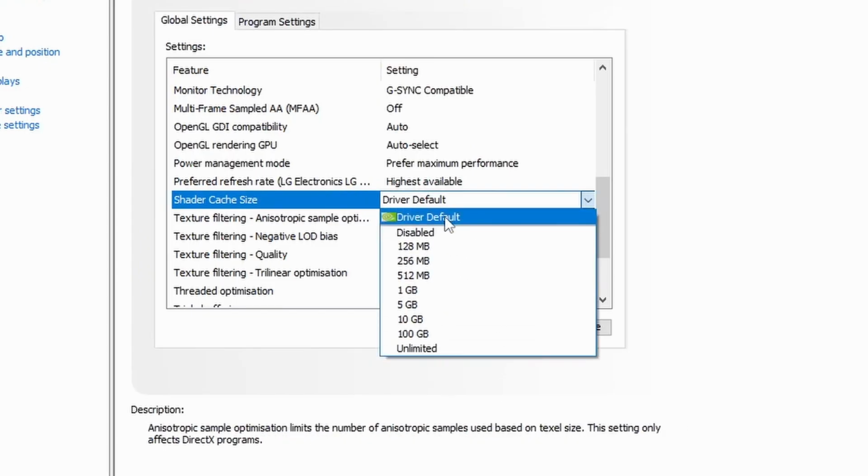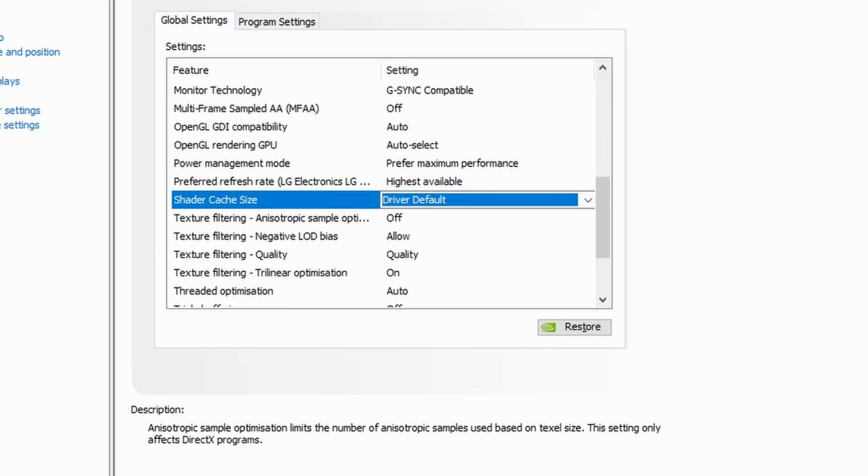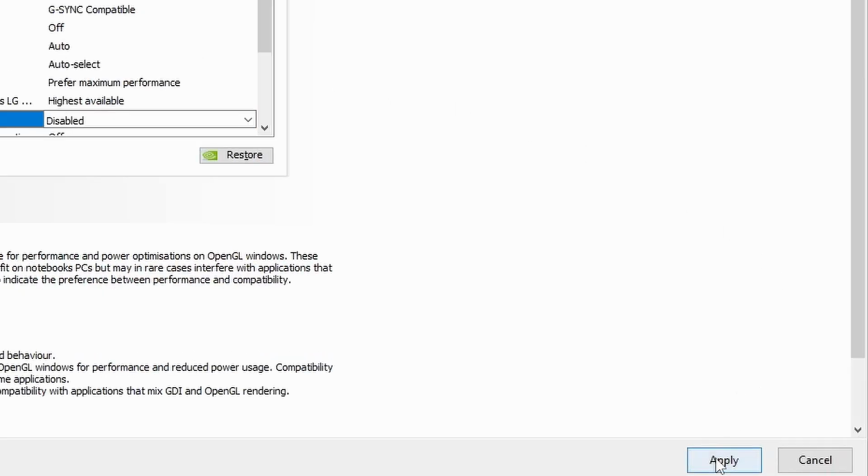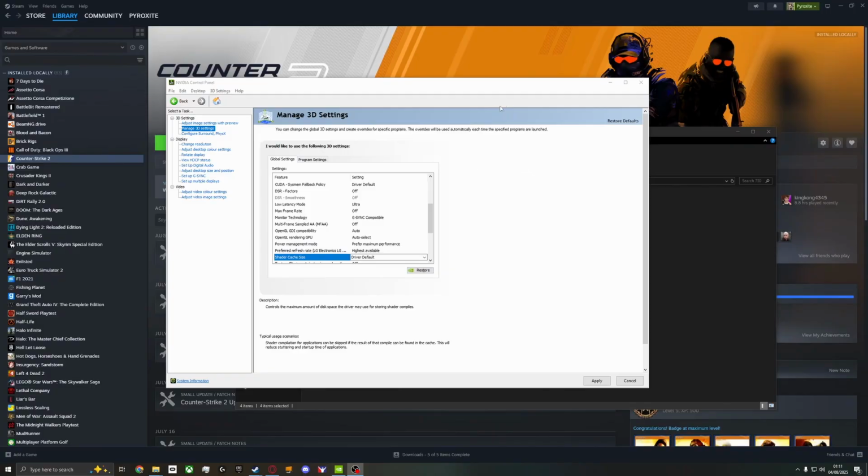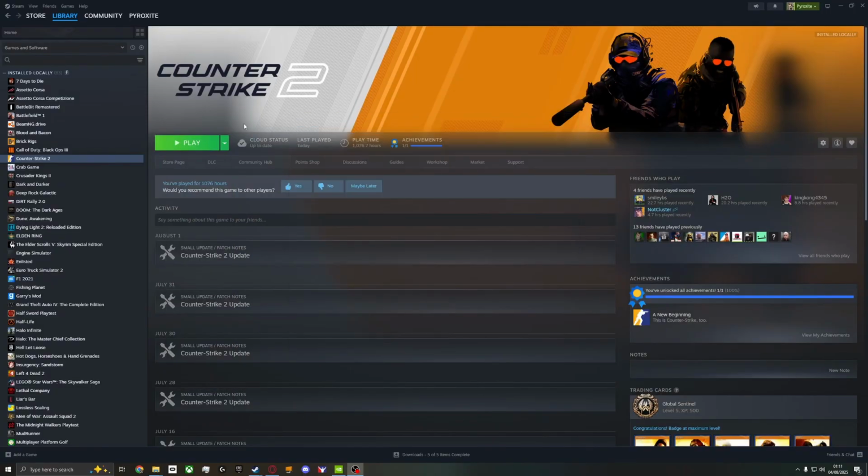Then go back to your NVIDIA control panel and switch this to driver default. And then hit apply and restart your PC. And once you've done all the steps, open up your game and see if the performance is any better.